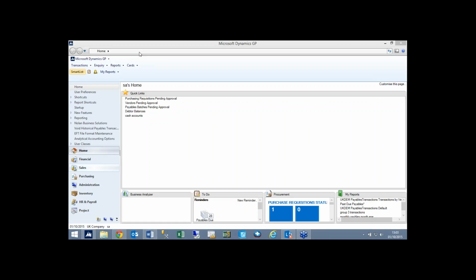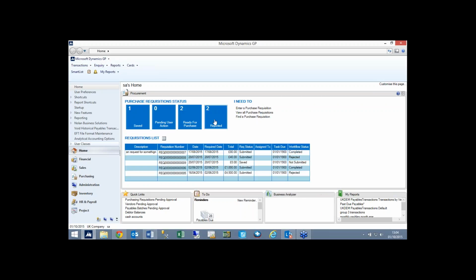Within the newer versions of GP2013 and 15, the integration with Office and other applications that are available can be easily done from your home page. So looking within here, I have got my business analyzer, which is a link to my reporting services reports. There's also a link to workflow, and I'll spend a little bit of time in a while going through the workflow options that are now available within GP.